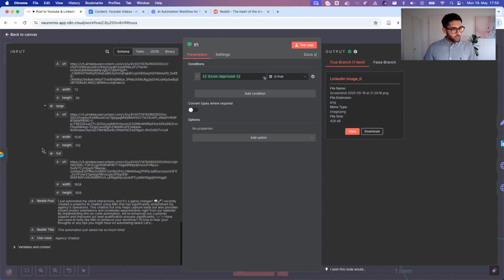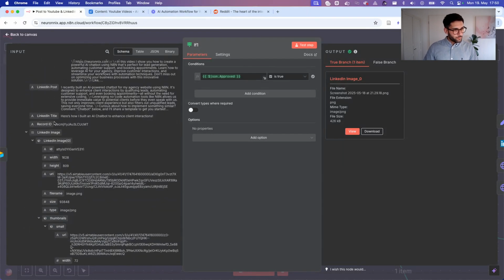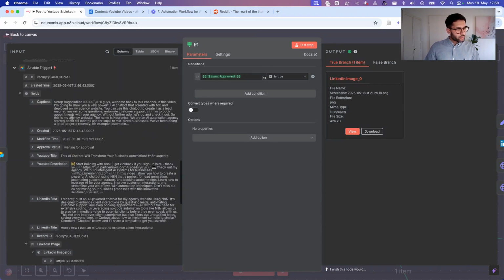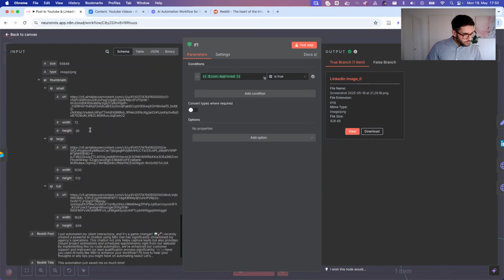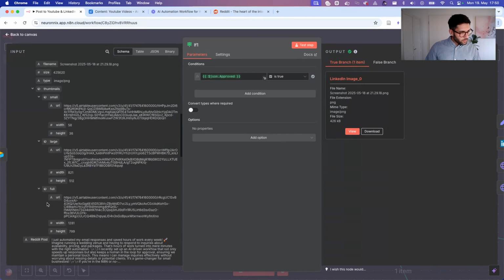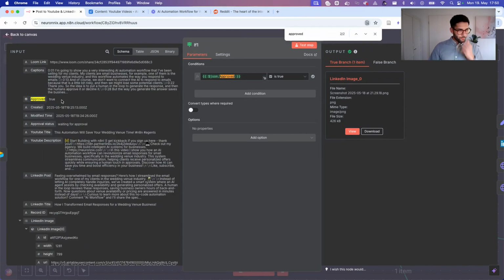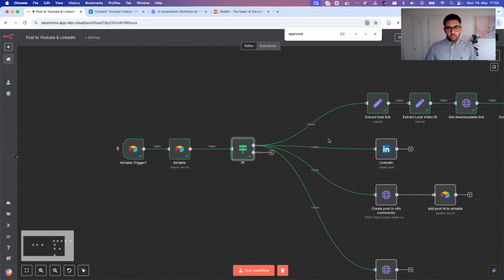We want to look at this column where it said approval. Let's see what it is. So JSON approved, approval status, waiting for approval. And then I can't see it. Approved. Here we go. So whenever the approved is true, we start the different posting.